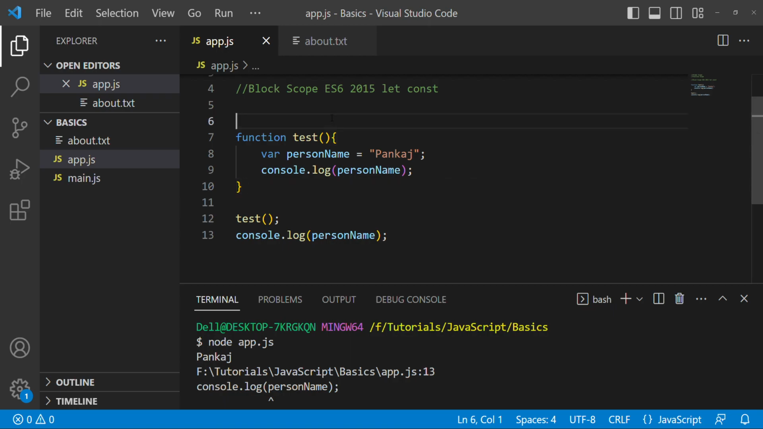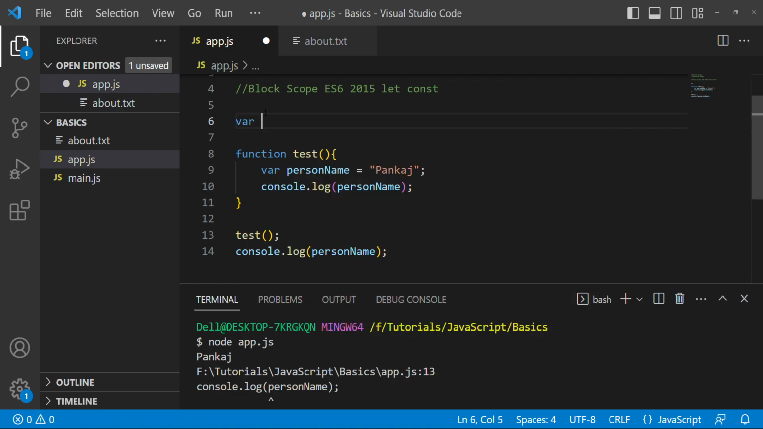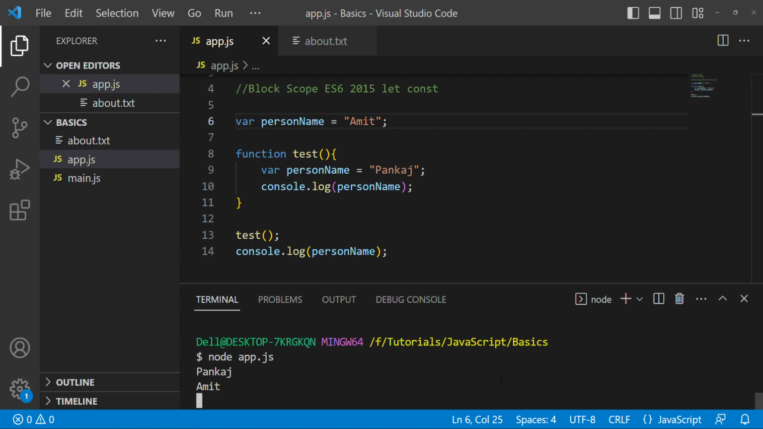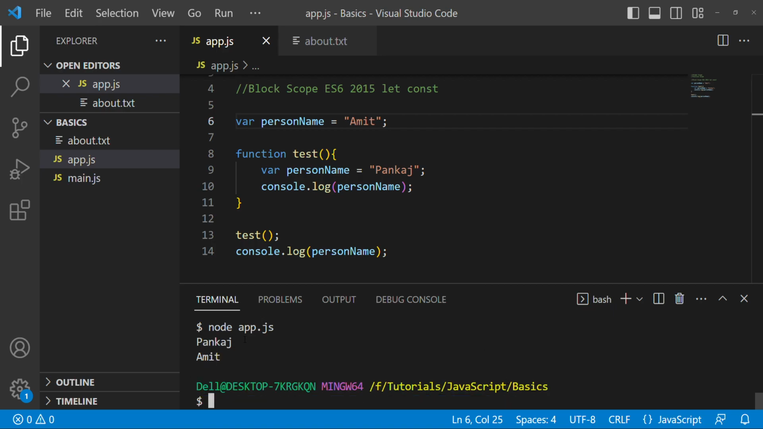Now see one more thing. If I write here the same variable, person name is equal to Amit, and now try to run the program, it is printing Pankaj and Amit. So first this line gets called, so it is printing the function's Pankaj, and this line is called here, so it is printing.